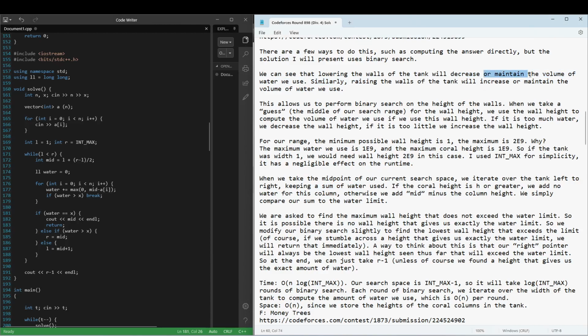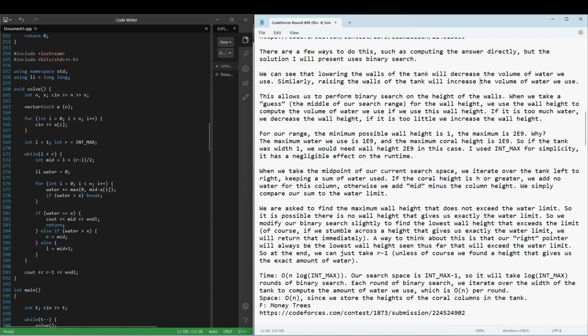If we lower the wall, it will strictly decrease. If we raise the height of the wall, it will strictly increase. So if we get the exact amount, then that's definitely our answer. If we have too much water, we discard the right side of our search space. If it's not enough, we discard the left side.